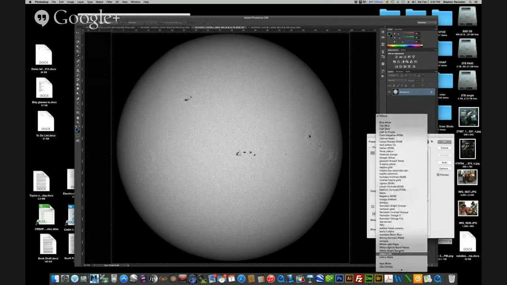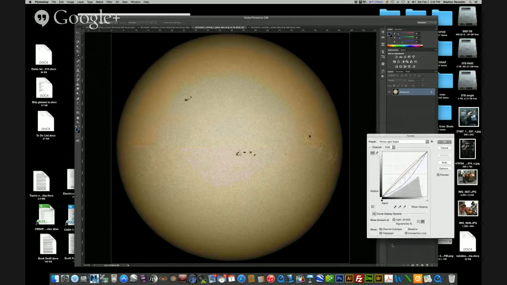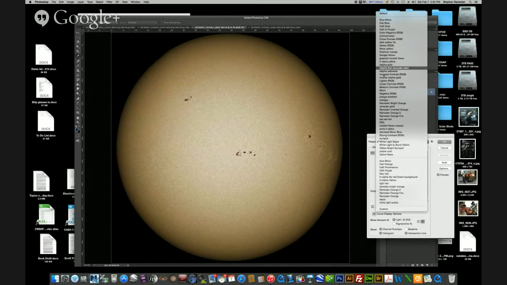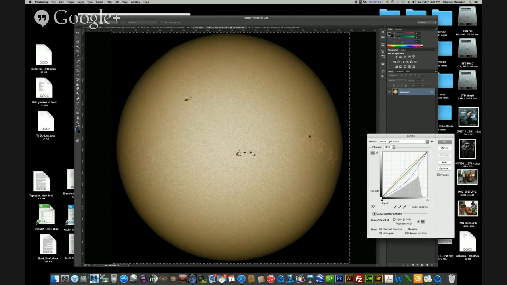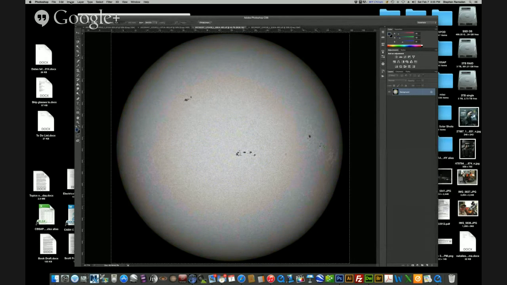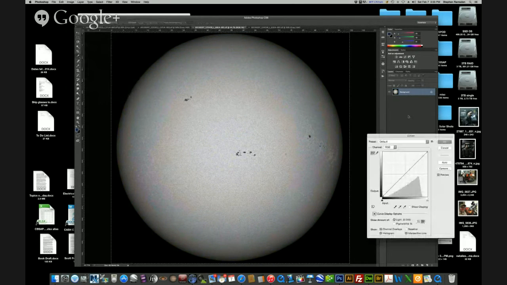I've got a pre-stored white light sepia, I call it. And there you go, absolutely beautiful. The way I got to that point, now I'll show you how to do this yourself, and when you like what you got, just save it as a preset so you don't have to recreate it every time. Let's go back to image, adjustments, curves.